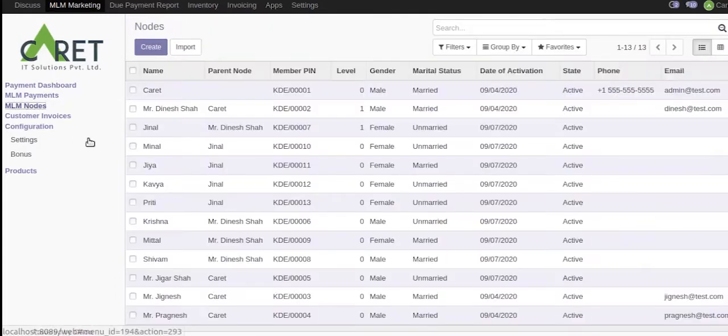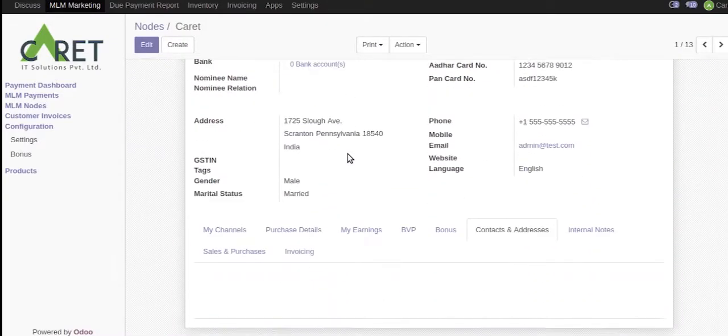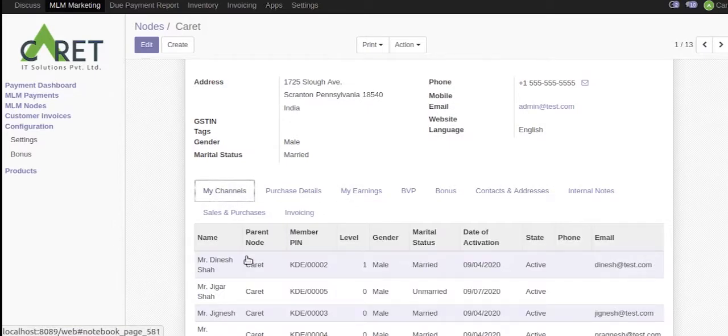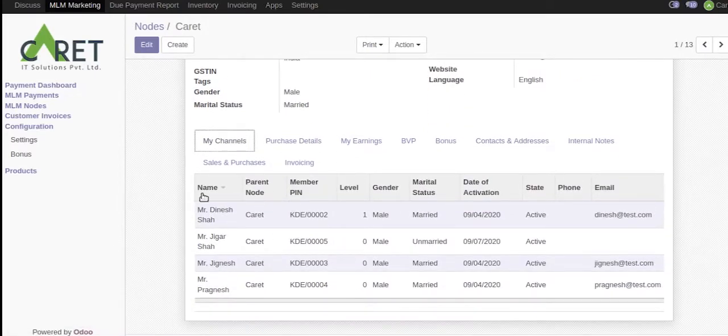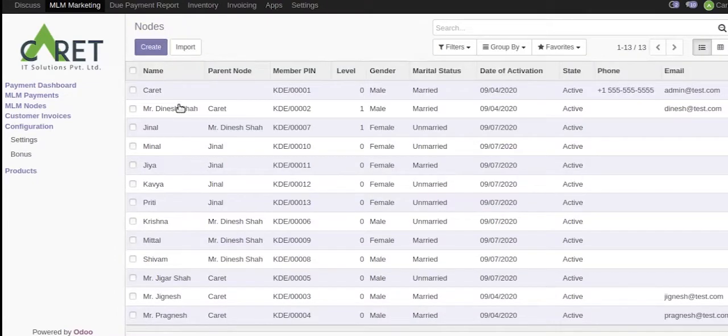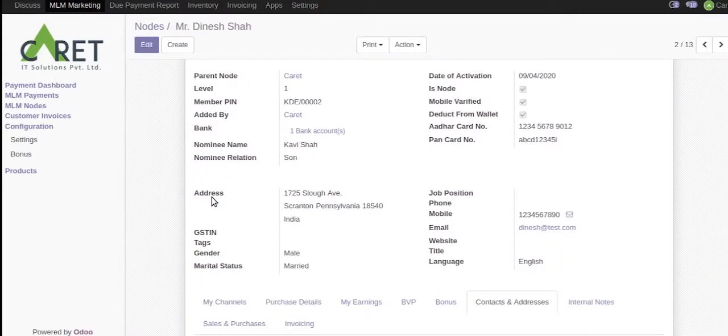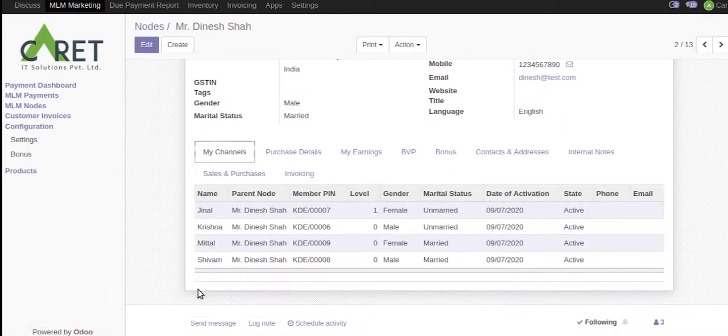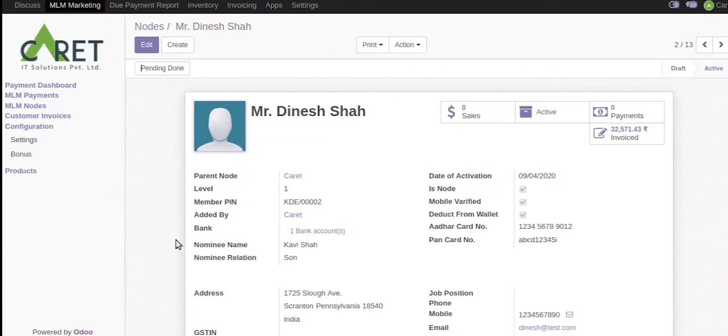Let's check the MLM nodes. This is our MLM nodes. For example, this is my parent node, and the sub nodes or the child nodes are displayed over here. See, this is the main node and the child nodes are displayed over here.